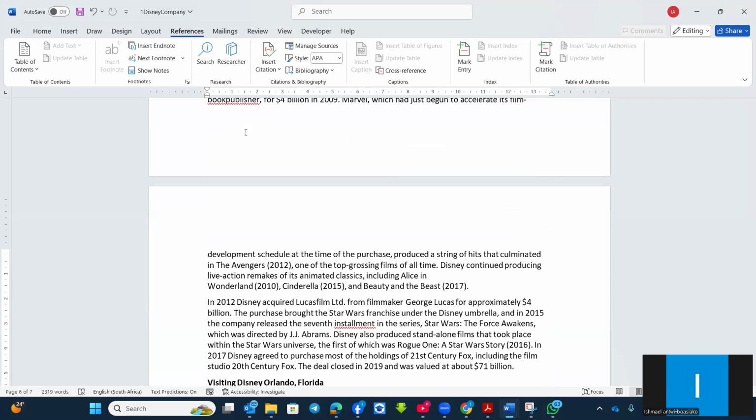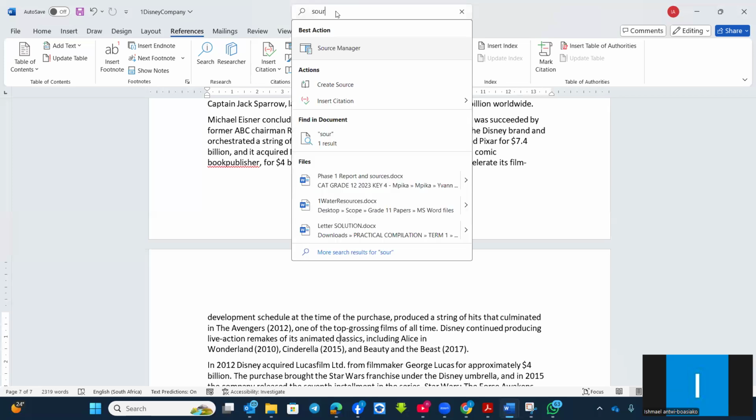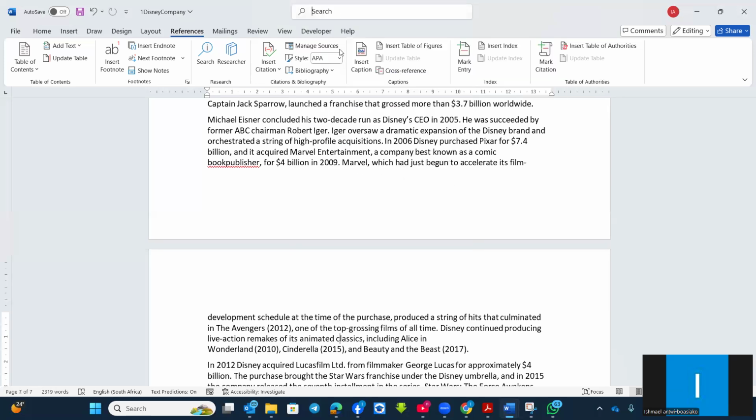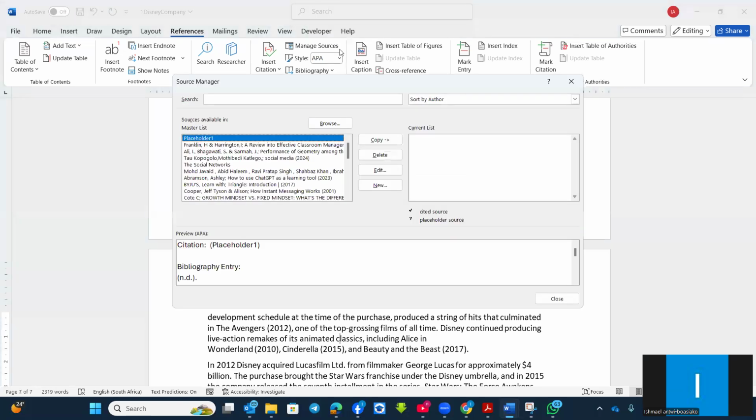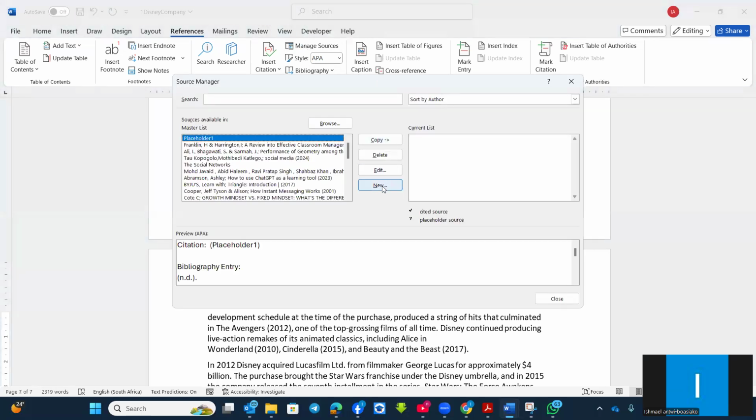Right, then the last topic will be how to insert the source and citation. Let's say I want to insert a source. So you go to the search and you type source, then you give it source manager. Then you find new. Alternatively, from references, you see manage source. Then you find new. We have delete, copy, and edit. If you have an existing source here, you can edit it, you can modify or add, delete it as well.